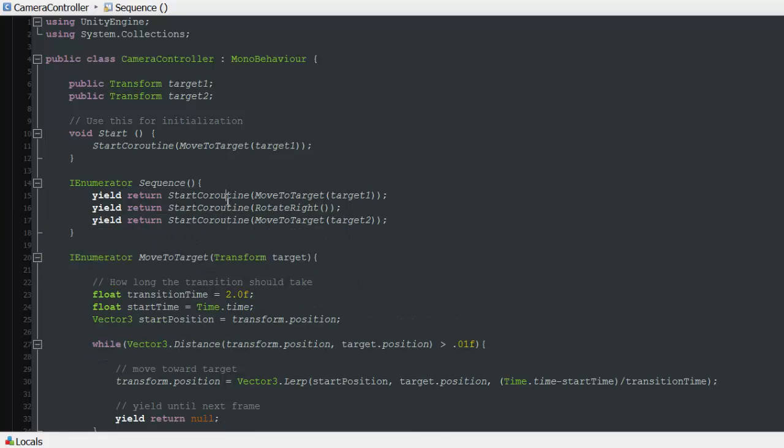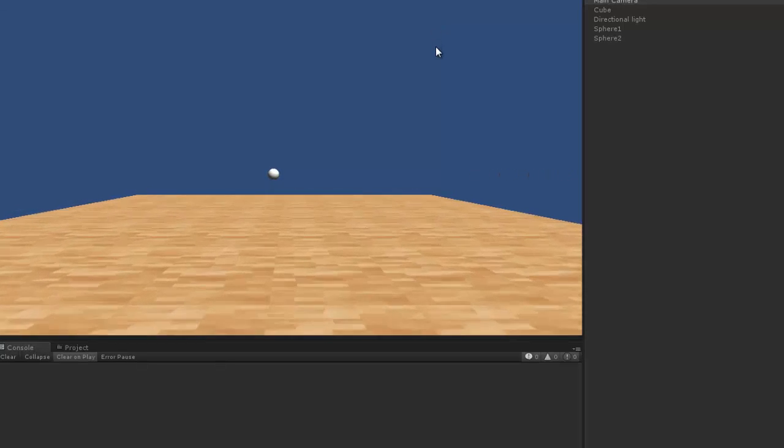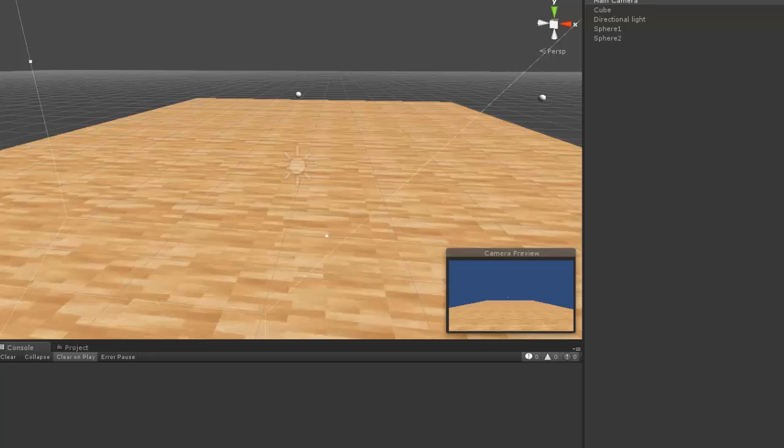Now that I'm yielding on these coroutines, the start coroutine method will return a coroutine, and Unity will block on that until it's completed. So it will do that with move to target 1, rotate right, and then move to target 2. So now let's look at how that looks. Move to target 1, and we're having a problem with rotate right. Okay, I see what I did.